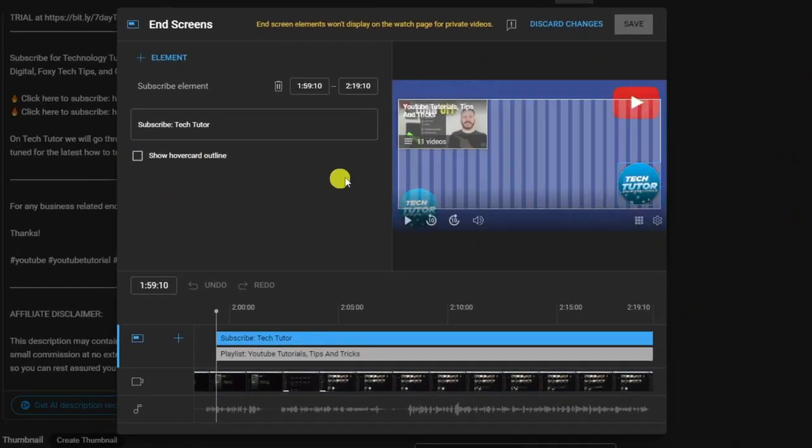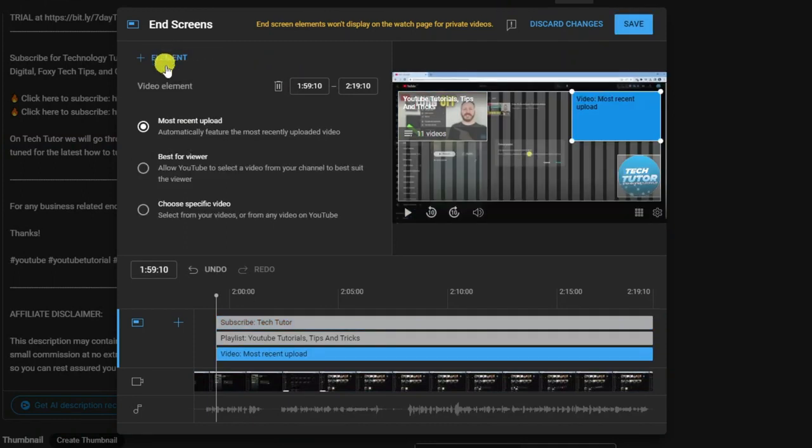Now, there are some preloaded templates from YouTube, but you can play about with this. So for example, at the moment you can see I've got the subscribe button and my playlist up here. But what I can do is click this plus element button here, and you can add all sorts of things to your end screen. For example, videos, channels, and playlists. And what you would do is, say for example you wanted to add in a video, then you would just click onto the element, and you can see that's placed it on here.